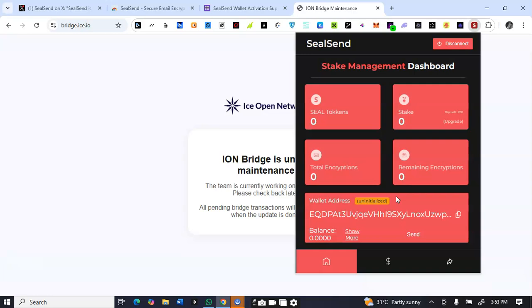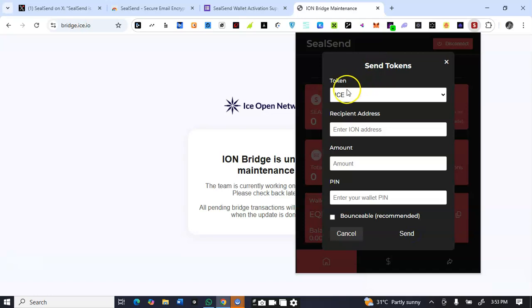You can send it out to some other Ice network address. Make sure you send out. Do not only send in, send out. You see, copy to receive, then click on this send to send out. You see Ice, then recipient address, the person's Ice network address, then the amount, then enter your wallet PIN, then click on send. So that's how to activate this wallet.